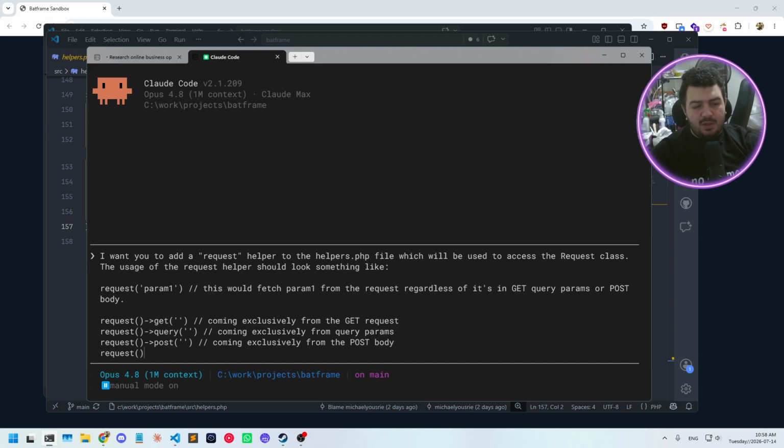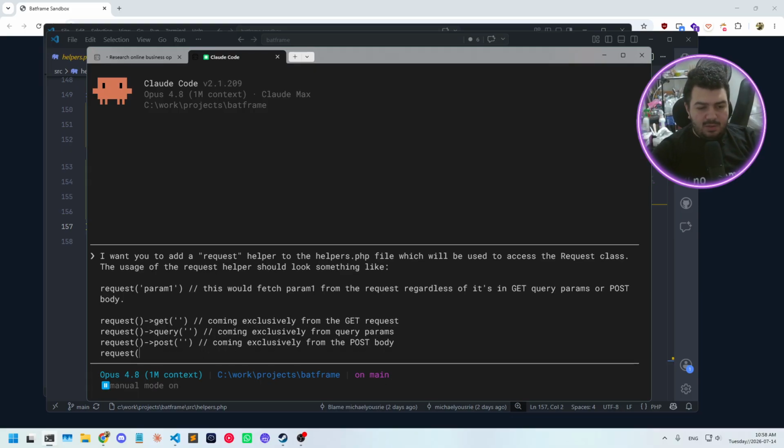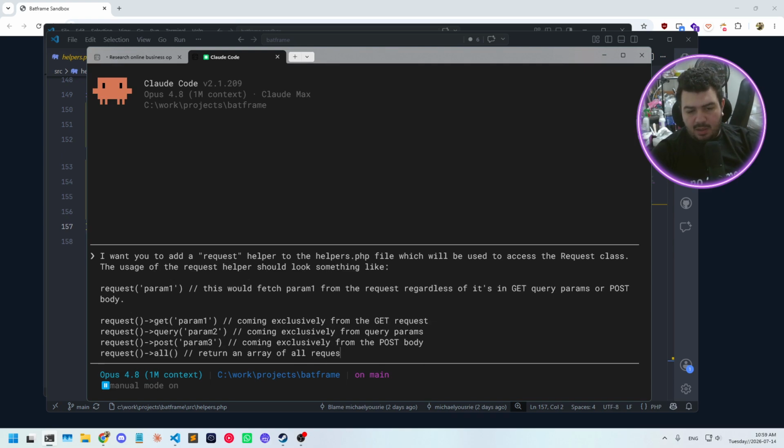And then we could also add something later on, which is request validate. And let's also add something like request all, which returns an array of param1, param2, param3, an array of all request data, including get query params and post body.